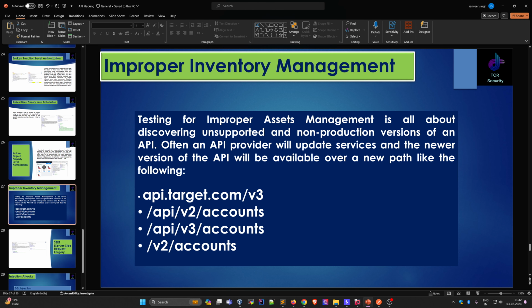So this is improper inventory management. It means you created V2, V3, V4, but you are not managing them properly. Some functionality you checked in V3, but something is still working in V2, meaning you did not patch V2. Most of the time you will see things like api.target.com/v3 and v2, accounts v3 and accounts v2.